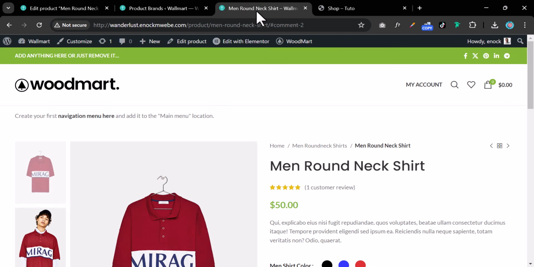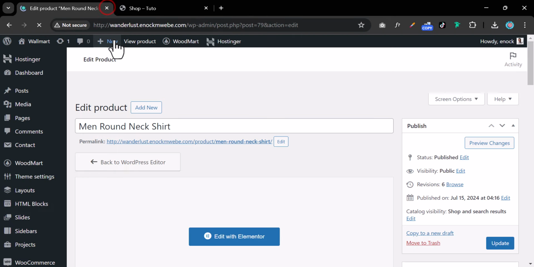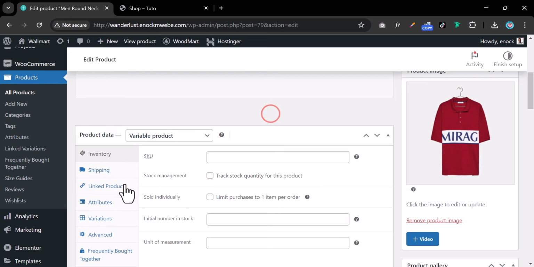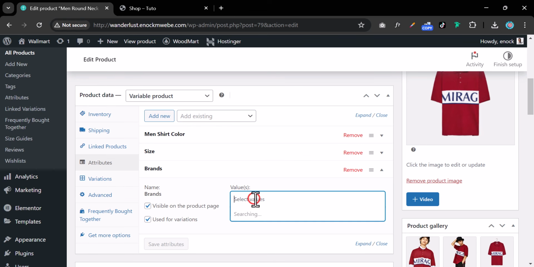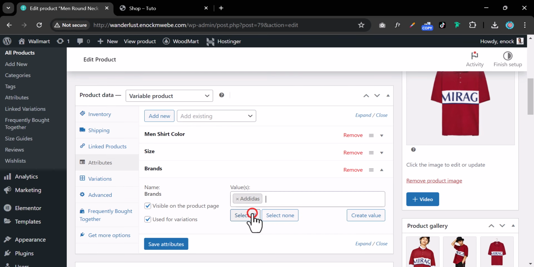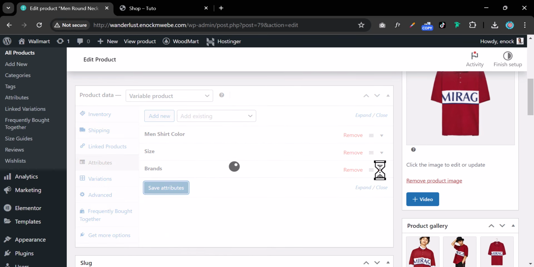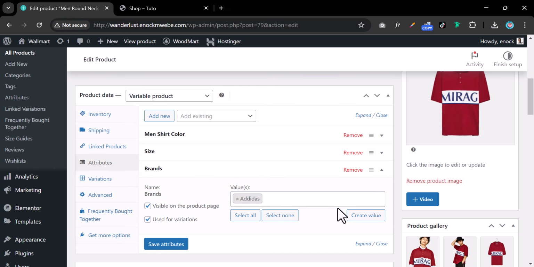Now one thing I'm going to do is edit this product right here. We've added these two brands, don't forget that guys. I'm also going to close this up. What I need to do now is come to attributes, where we have size, color, but then I need to add a brand as an attribute. Let's say this brand falls under Adidas. I'm going to click on save attributes. So the brand that we have selected right now is Adidas.